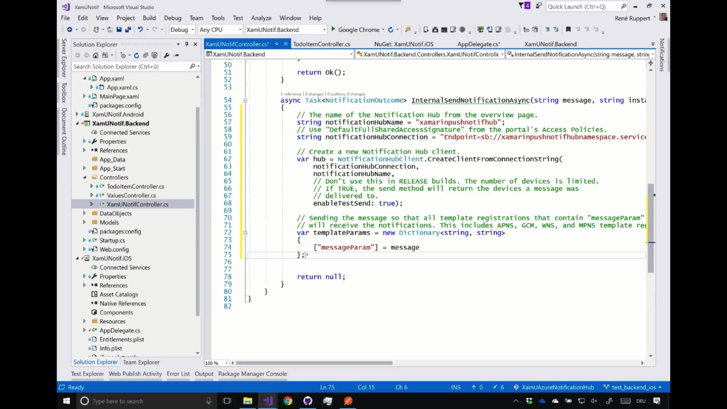So for Windows, that would be some XML. For iOS and Android, that's a specific JSON format. And in this payload for every platform, we put a placeholder. We will call this placeholder message param. And if we now send a message through Notification Hub, we just say, no matter which device, which vendor we're targeting, just replace message param with the actual message.